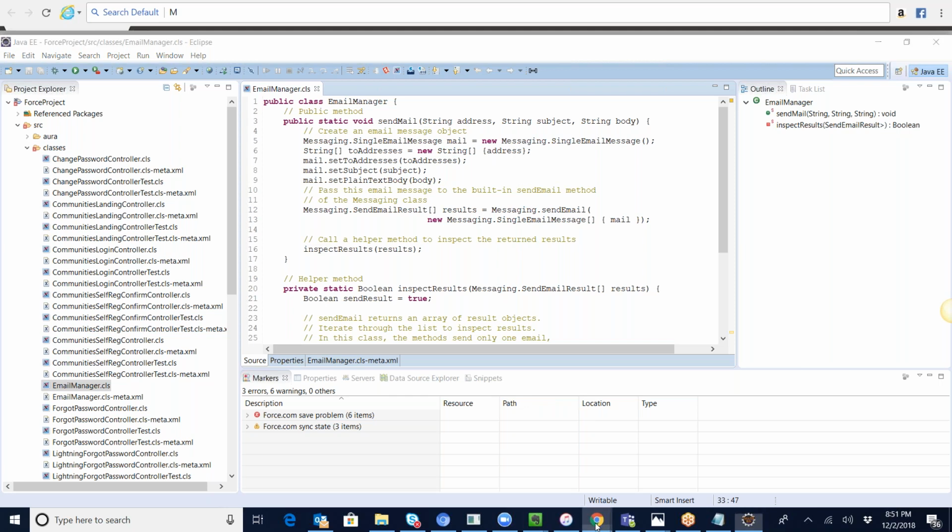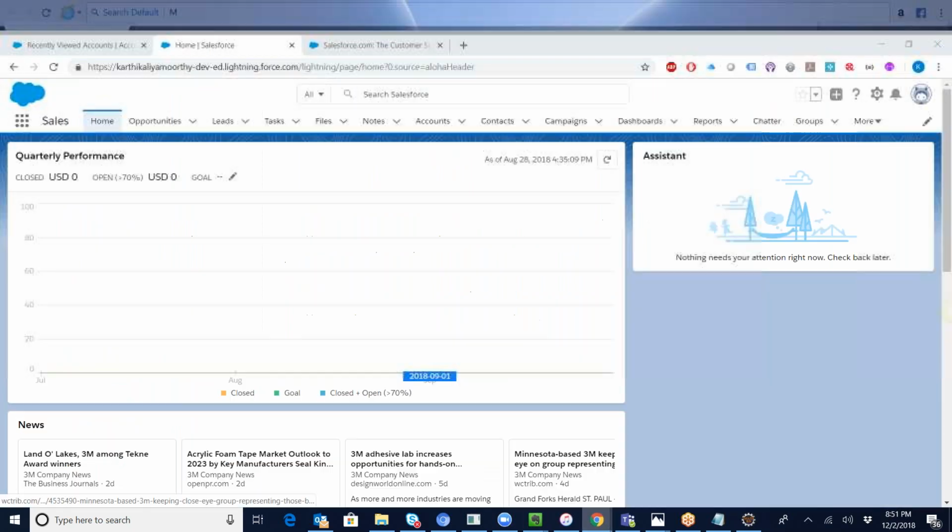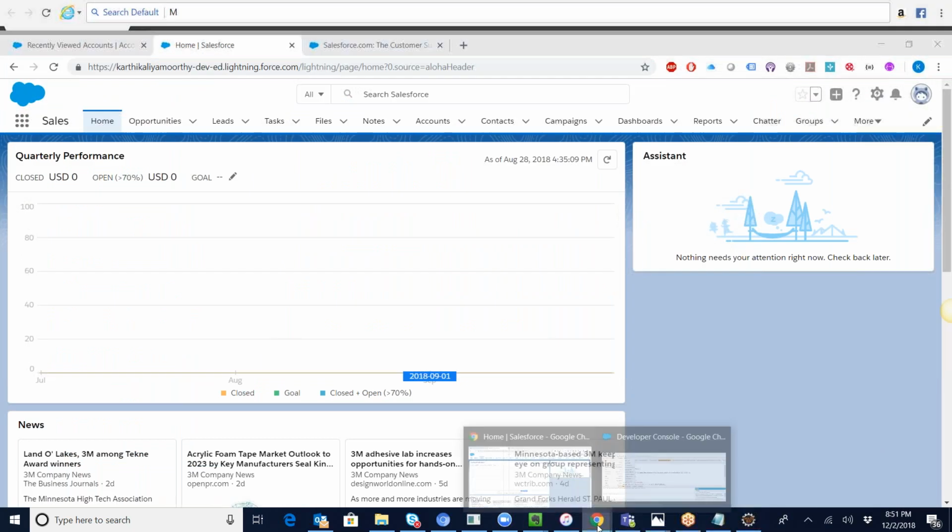The other thing, which is the more common way of working, is the console.